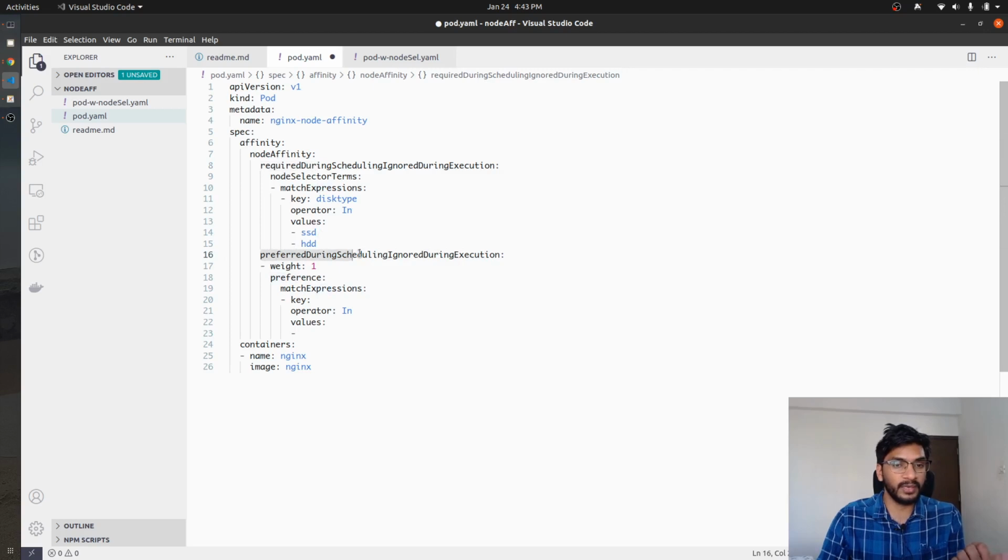And if we talk about preferred during scheduling, it simply means that the requirement we have specified here is preferred. It should be met, but if there are no other options, this pod would be scheduled on a node even if the node doesn't actually meet the requirement that we have specified here, right? So I think this difference is clear now. And we are just specifying expressions here. Similarly, for preferred during scheduling, we specify the match expressions here. So this is the basic difference between these two.